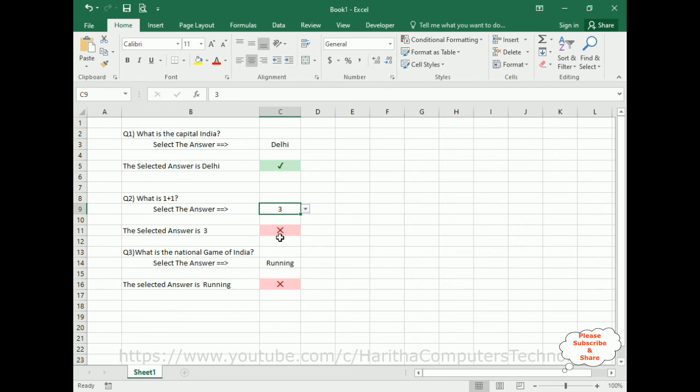If I select 3, is wrong. The selected answer is 3, is wrong. If I select 6, the selected answer is 6, is wrong. 1 plus 1 is 2 only. The national game of India, it's not running. It's not football, it's hockey. If I select cricket, it's a wrong one. So the national game of India is rugby. Not rugby, sorry, hockey.